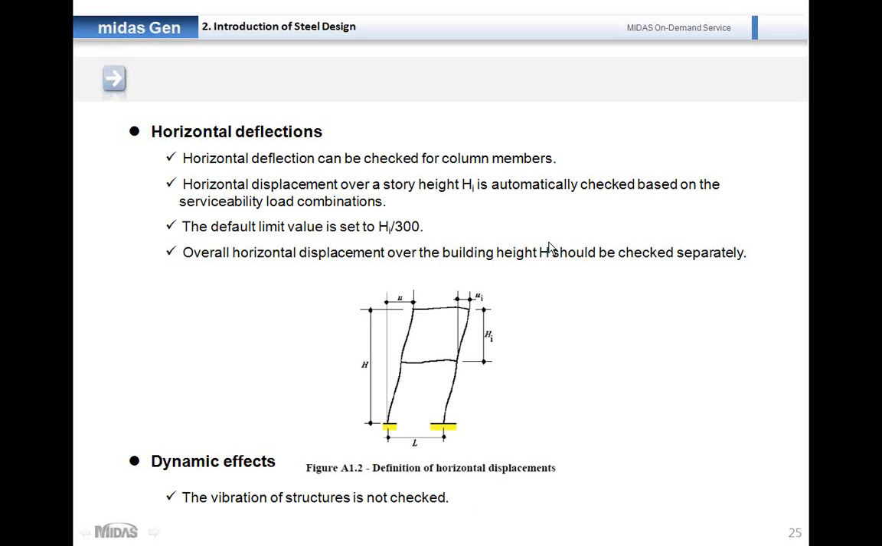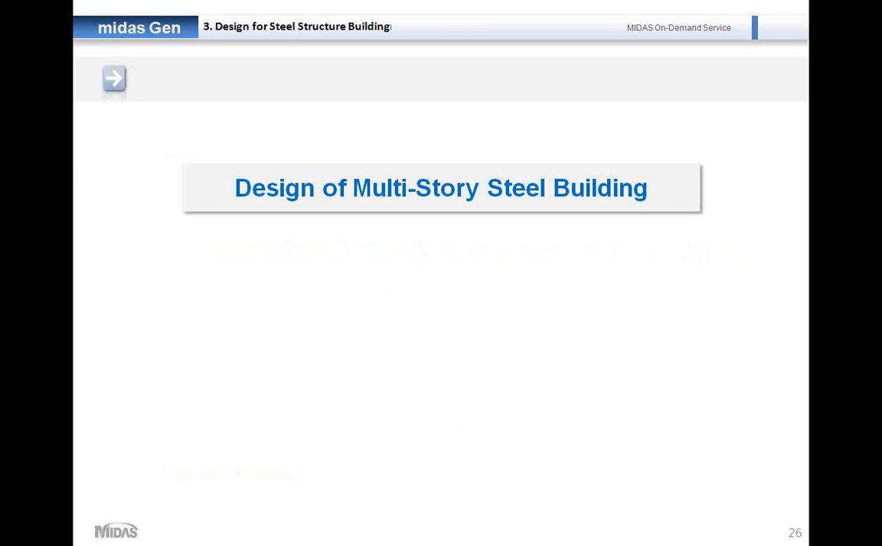So far I have explained Eurocode 3, and during my demonstration you can see all these formulas in the detailed report, and I will explain them in detail. Okay, next I will introduce the steel structure design method in Midas-Gen.